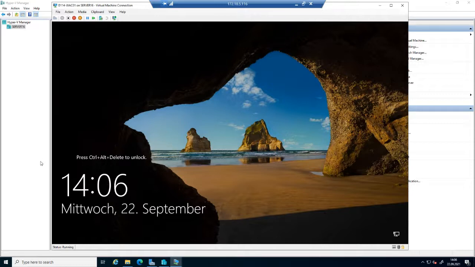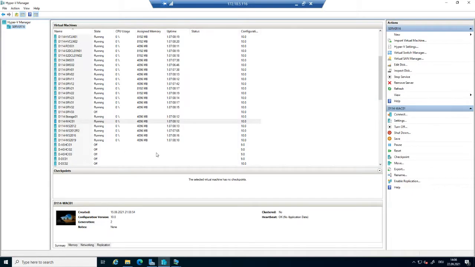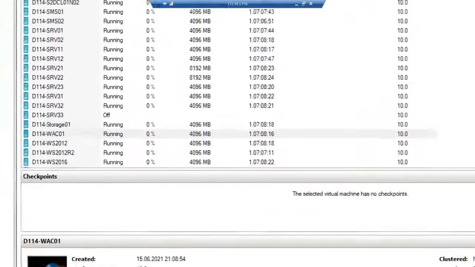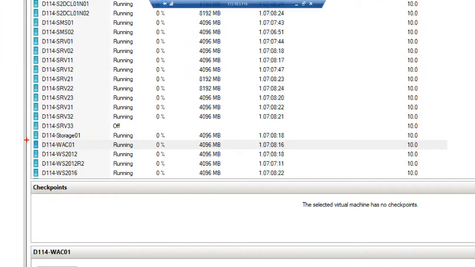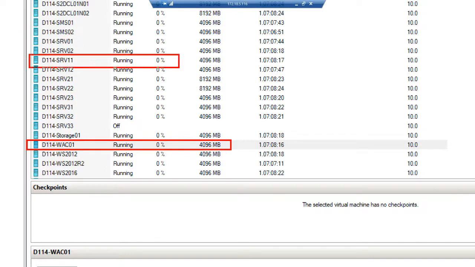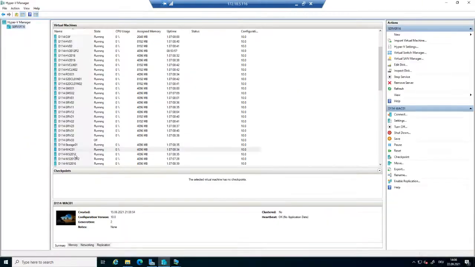I have a physical host where I run several virtual machines. To give you a short impression about the demo environment we will use, we have this Windows Admin Center 01 machine. This is my Windows Admin Center host. I have a server 11. This is, for example, my domain controller for this environment. I have several other servers we are actually not using.